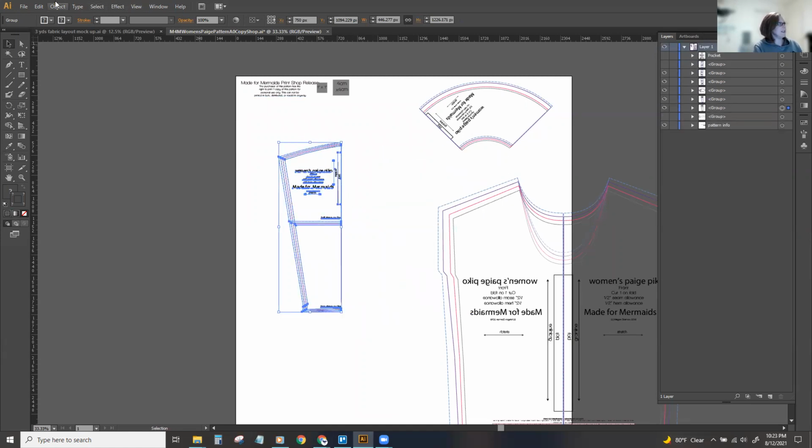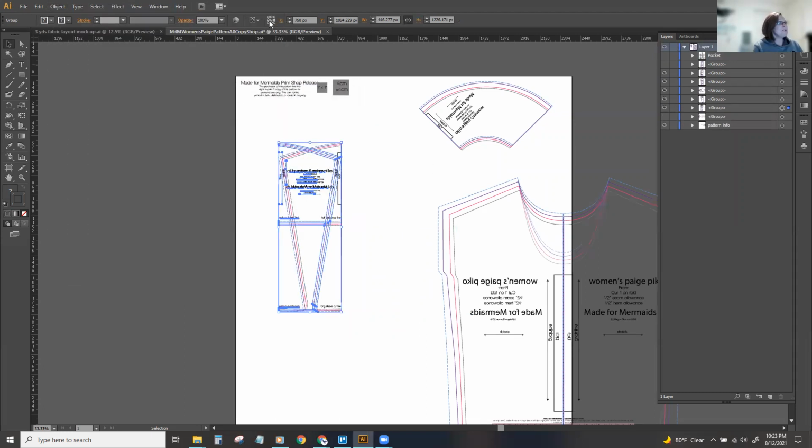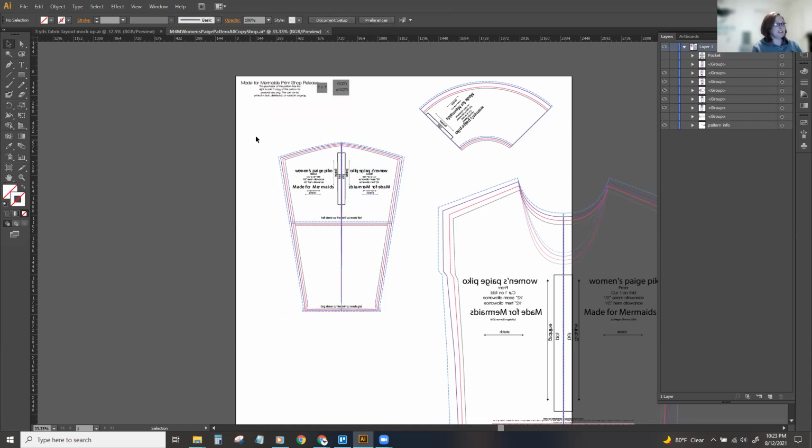Paste it in exactly the same spot. Reflect it. Excuse me. Now you've got an unfolded sleeve.